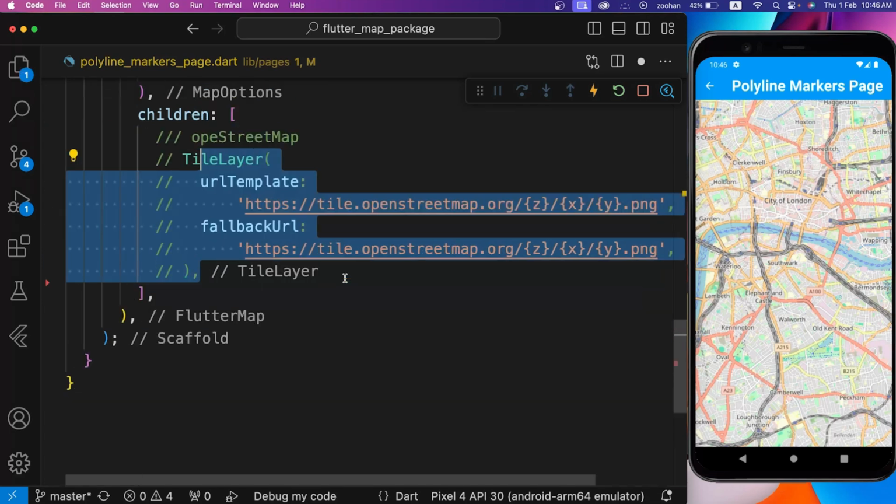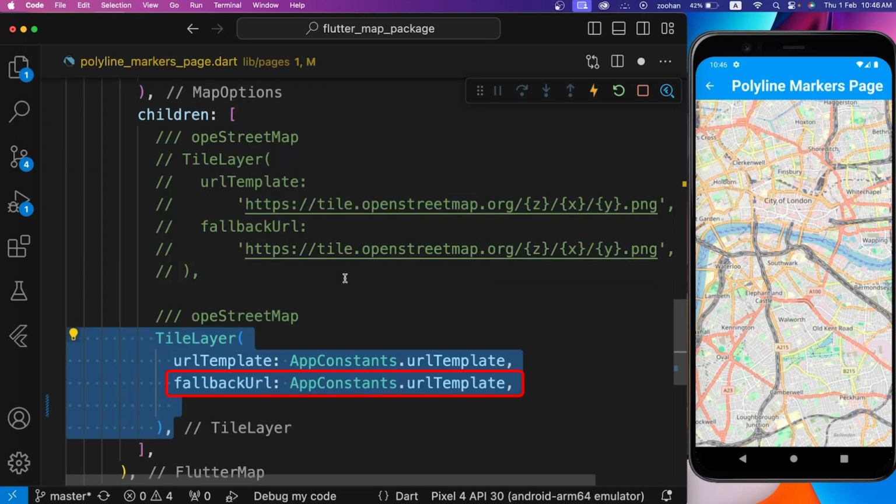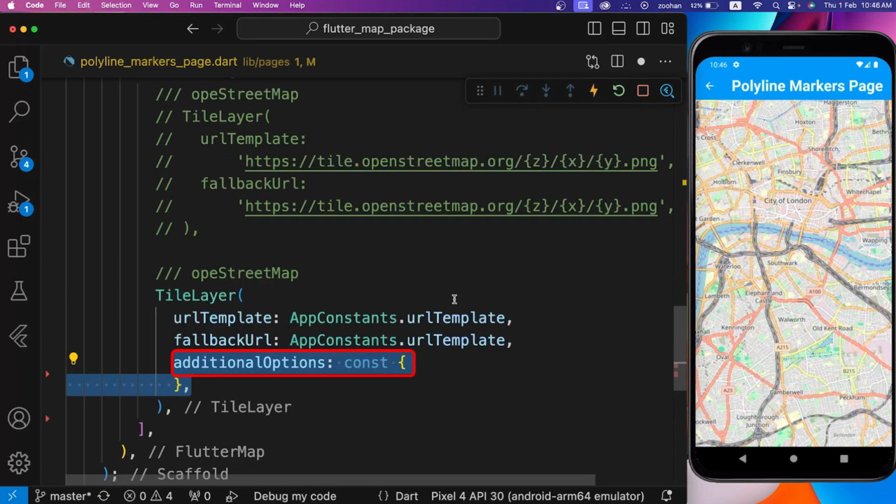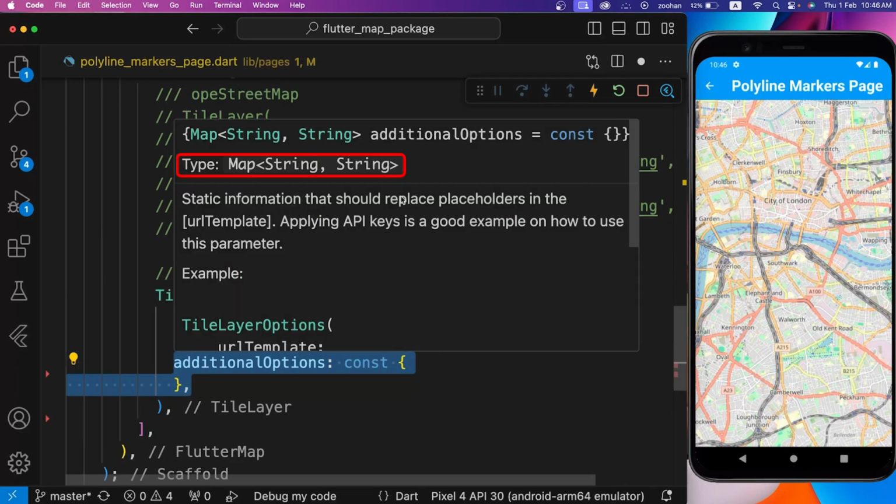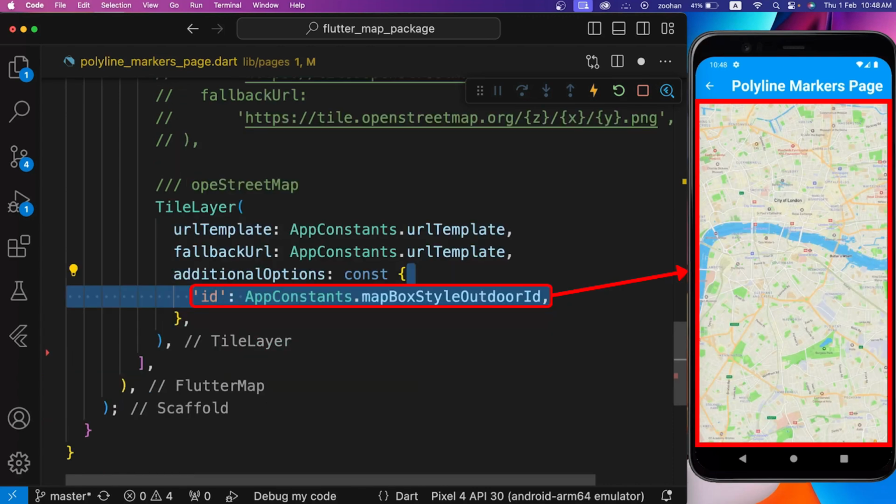Next, let's comment it out and use the URL template and fallback URL of the Mapbox website in the tile layer, which we have already defined in the app_constants.dart file. Let's also use additional options to change the style of the map. It accepts a map of type String and String. Let's use outdoor as the ID of the style from app constants.